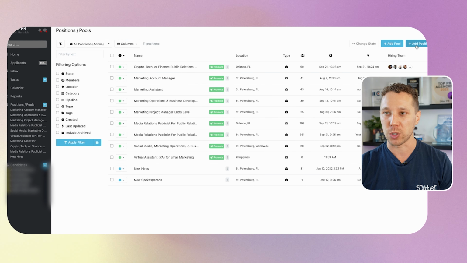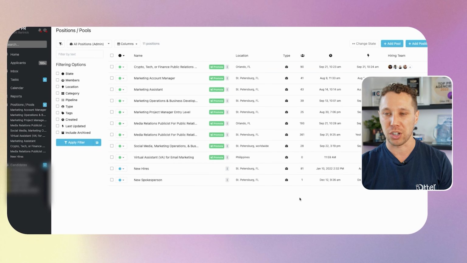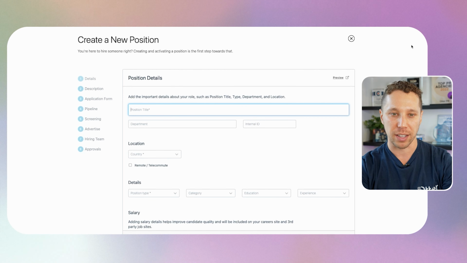So if you want to do a new post, you would come up here and add position. You can clone jobs, which I really enjoy because we set them up a specific way, and then we can just clone it. But the first thing I'll do is just show you how to create a job. This is kind of backwards because there are other pieces and nuances, but I think the easiest and most transparent way is to show you posting a new job from start to finish.